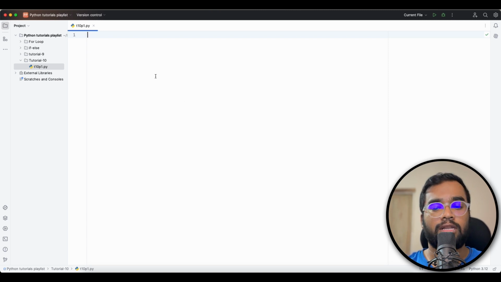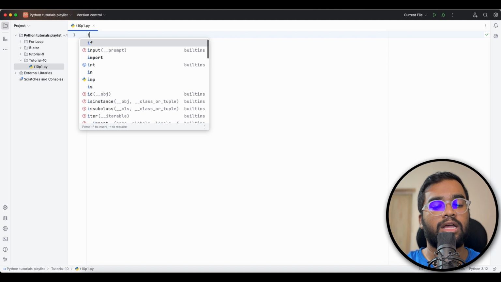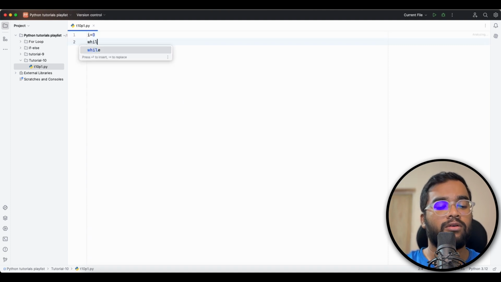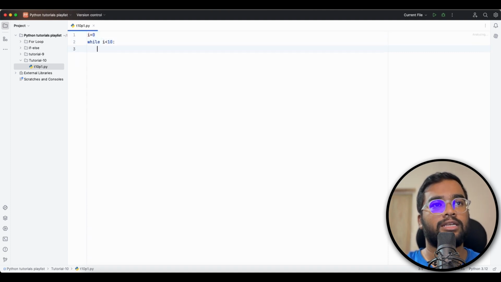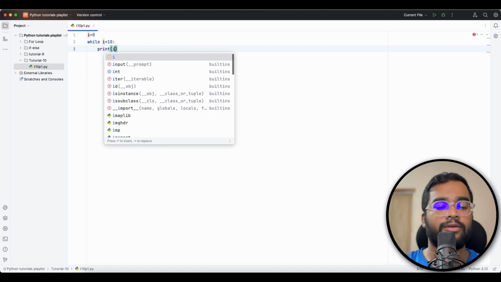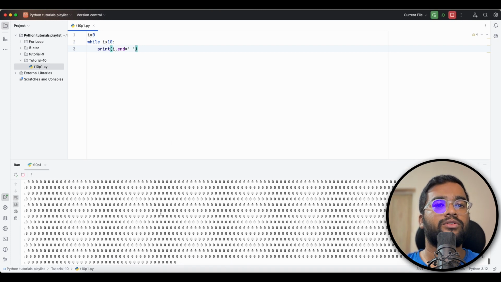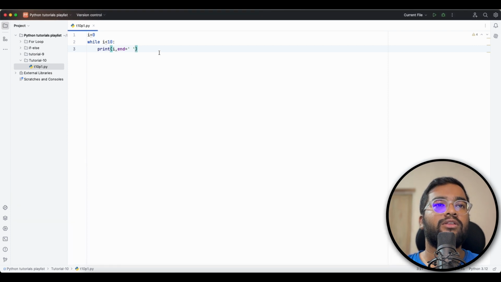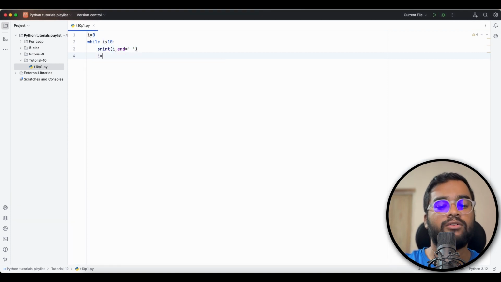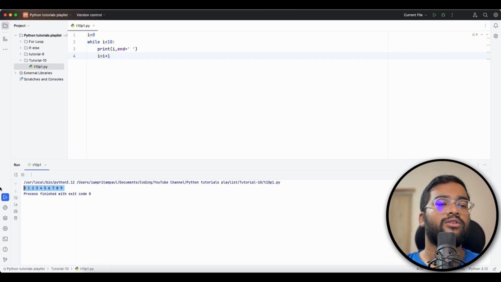Here, it's Python obviously. For example, if I write i = 0, while i < 10, print(i), and then execute. So you can see an infinite loop is happening. Why? Because obviously we are not incrementing the value of i, so we have to write i = i + 1. Now let's check. You can see 0 to 9 is there.